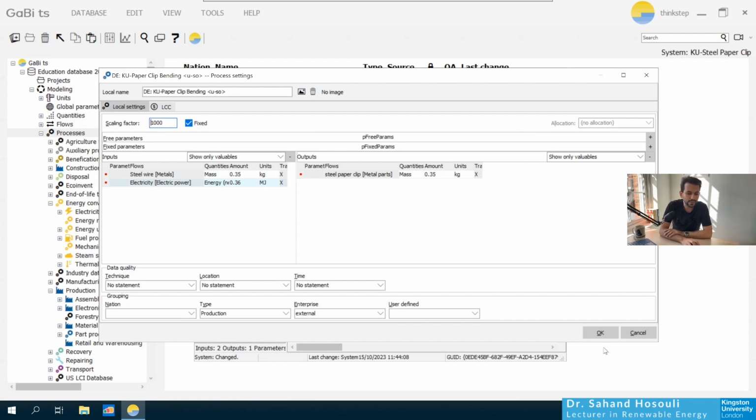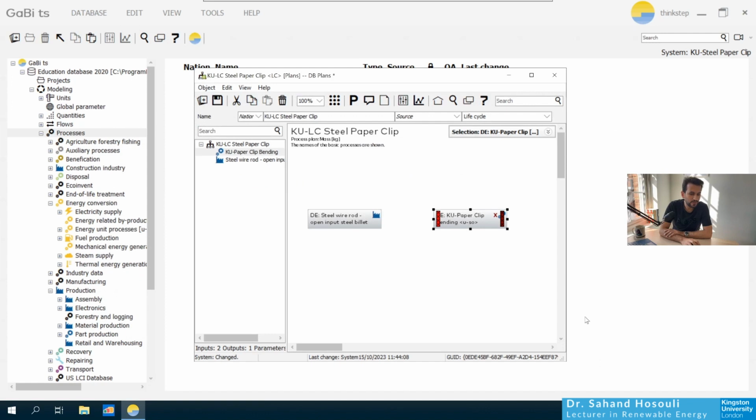Now I'm gonna click enter, and now you can see there is a red cross over here which shows that this is my fixed process. In the GaBi software, you can have only one fixed process. You can't have many fixed processes, and you can't run any simulation without having one fixed process. So it's always crucial to have at least one, just one fixed process.